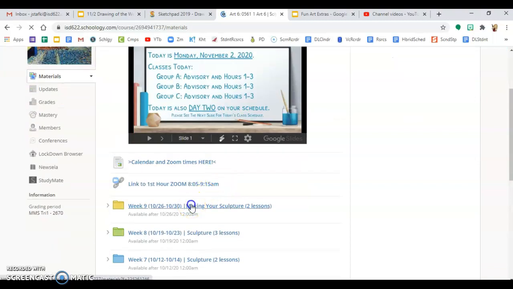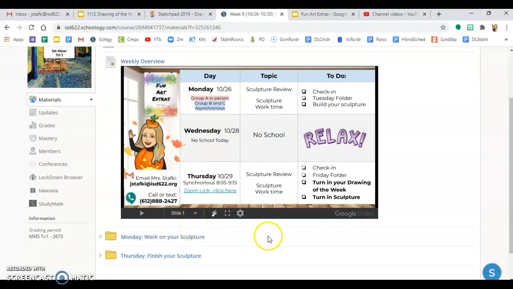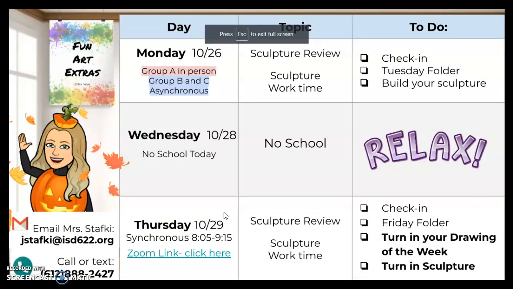If you click on one of our folders, you'll always see our weekly overview page first. I'm going to make this a little bit bigger so we can talk about it. It tells you the day that we have classes, and if we have Zoom, there will be our Zoom link, and it has any due dates on the right-hand side.